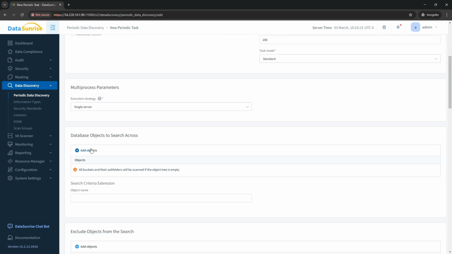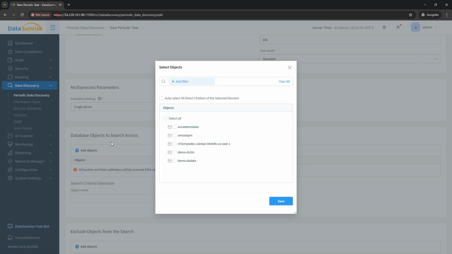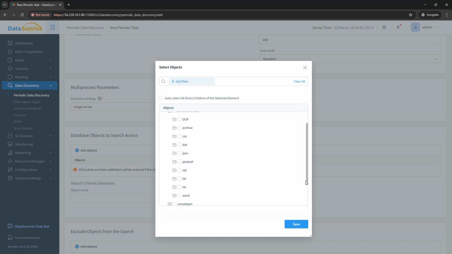We can also provide information about which buckets we'd like to search across for sensitive data, and I will use my demo data bucket. You can see here that I have a few folders with different file types: structured, unstructured, semi-structured. Also here we have some pictures in the OCR folder, because DataSunrise has native capabilities to discover sensitive data in pictures. Okay, let's select this bucket.